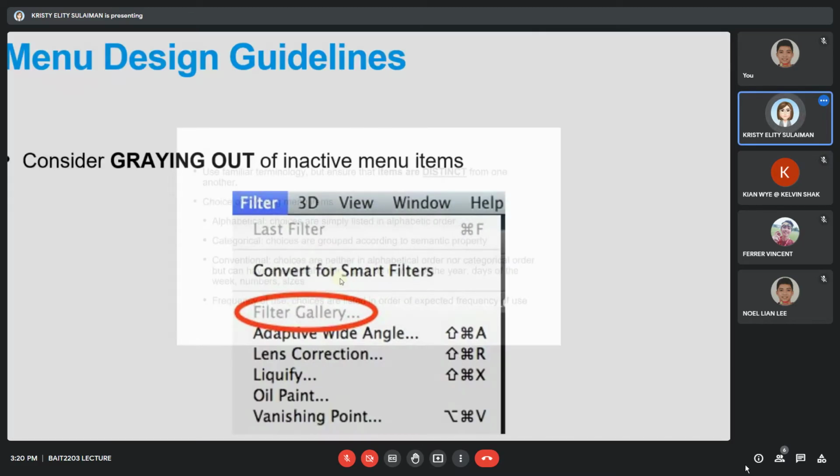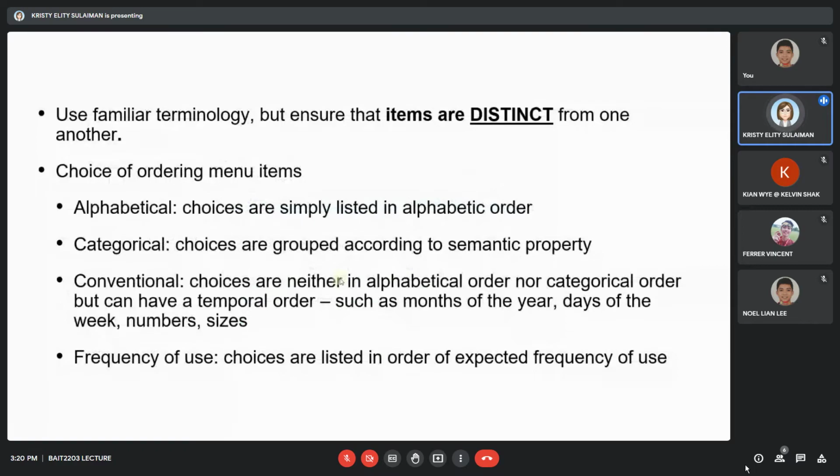So you use familiar terminology, but ensure that items are distinct from one another. So here are the choices for ordering menu items. It can be alphabetical, from A, B, C, D, to Z.